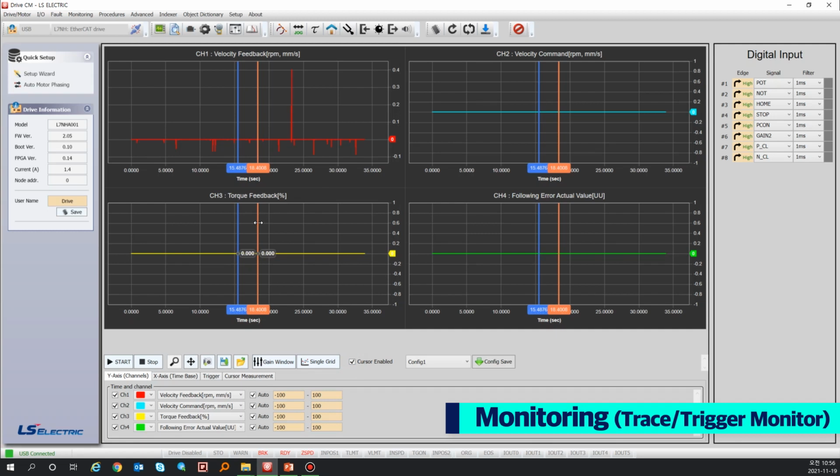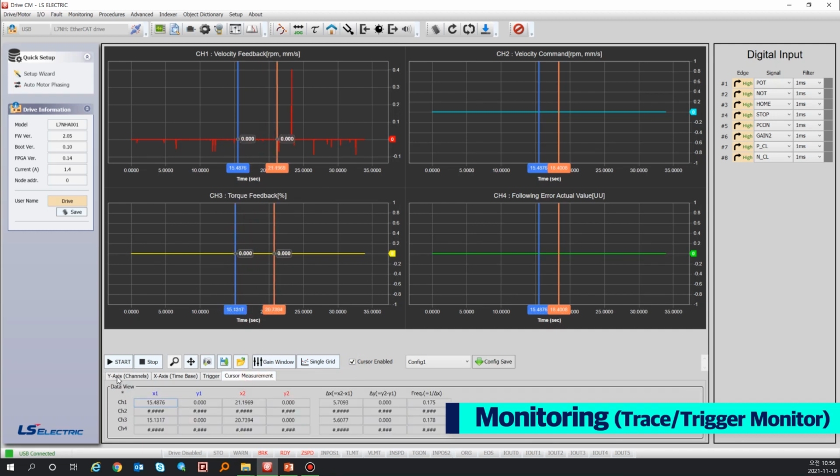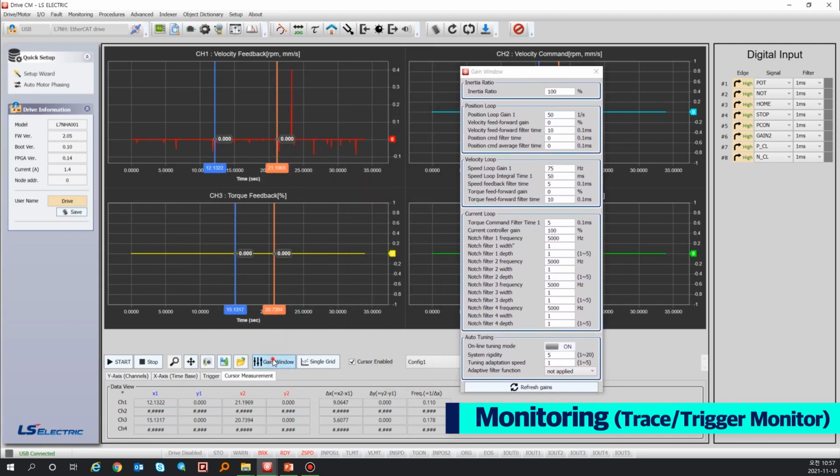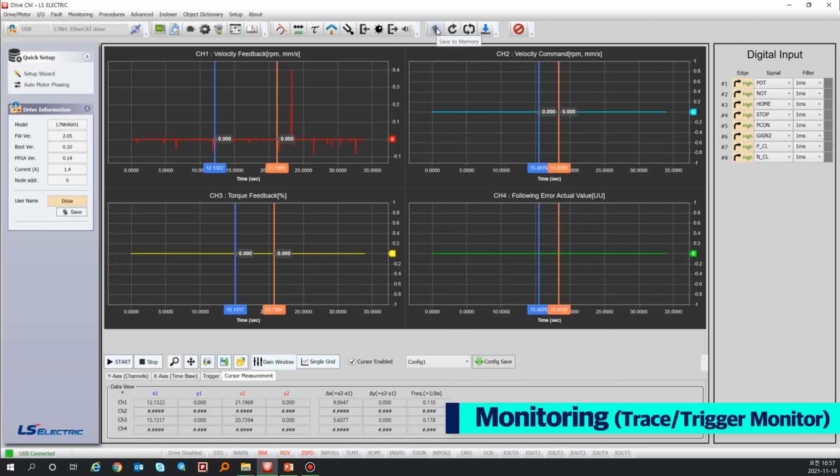If you activate the cursor and check the Cursor Measurement tab, you can check the number you want to measure for each channel. Meanwhile, in the gain window, you can tune the gain value in real time. If you change the value, press Enter, and after tuning, press the Save to Memory button to save the final tuning value to the Servo EEPROM.